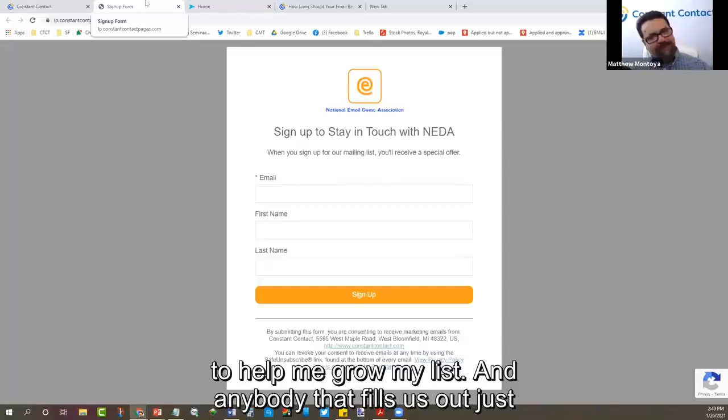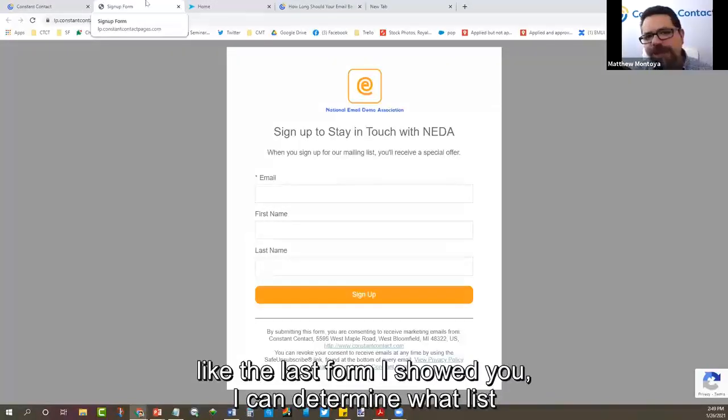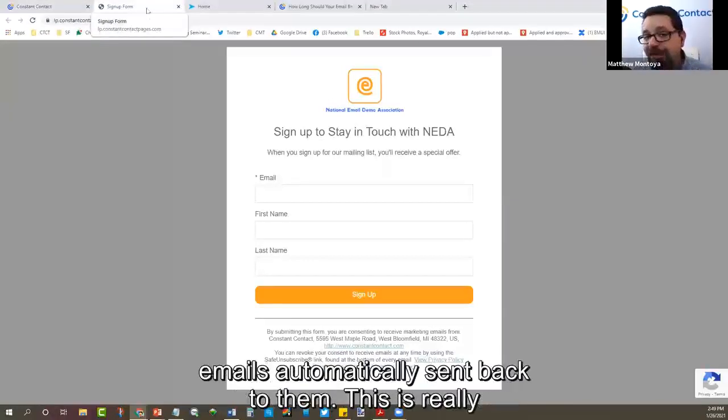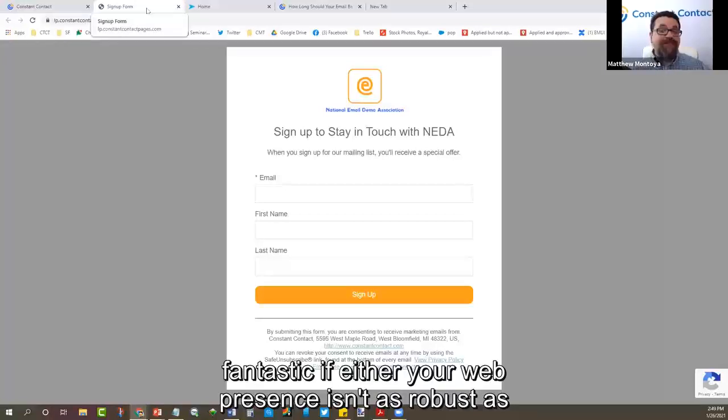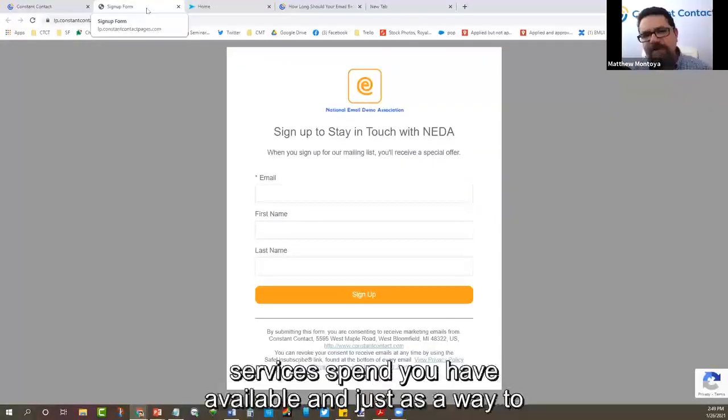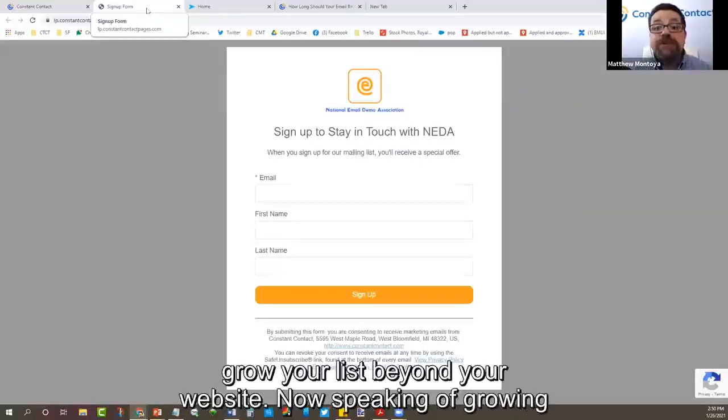Anybody that fills this out, just like the last form I showed you, I can determine what list they'll go into. And with some automation, I can have some emails automatically sent back to them. This is really fantastic if your web presence isn't as robust as you'd want, maybe you're limited in what kind of IT or web services spend you have available, and just as a way to grow your list beyond your website.